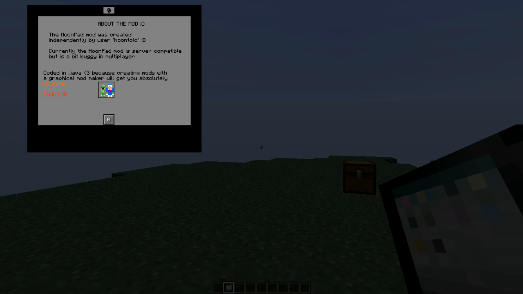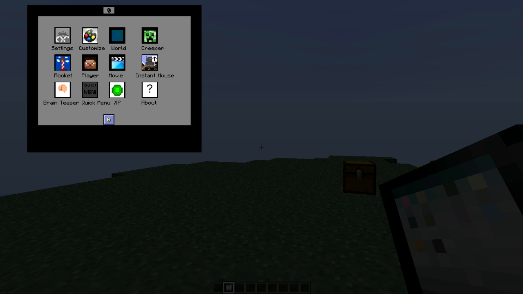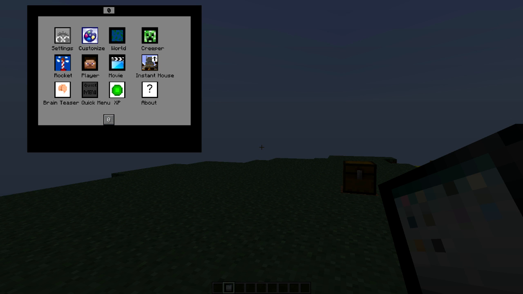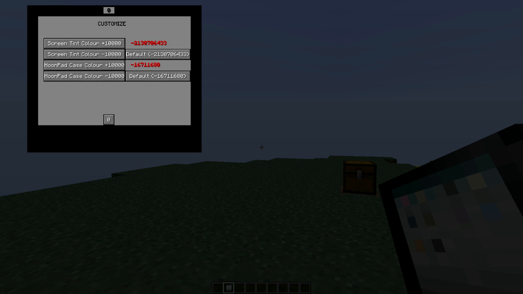If you click About, it's actually going to give you a little message from the mod creator. The Hoon Pad mod was created independently by Hoon Tolo. Currently, the Hoon Pad mod is server compatible, but is a bit buggy in multiplayer. Coded in Java because creating mods with a graphical mod maker will absolutely get you nowhere. So that is a little message from the mod creator. Okay, so settings does nothing. This is going to get implemented a little bit later, but right now that app does nothing, so don't worry about that. That will get fixed soon, hopefully.